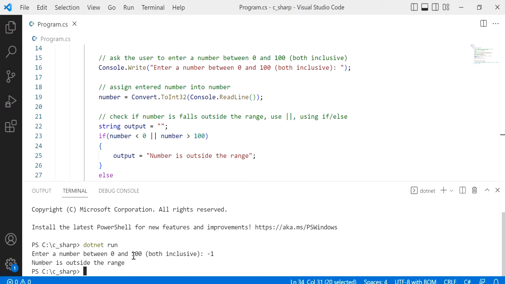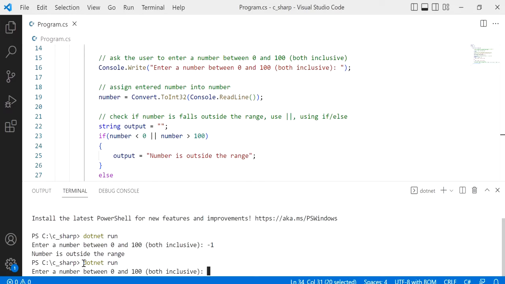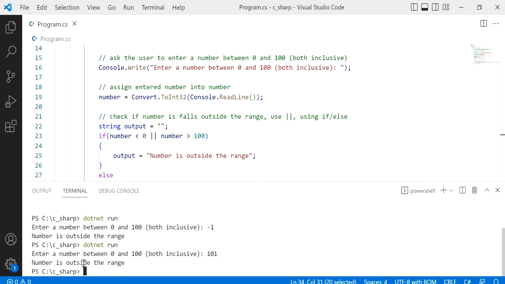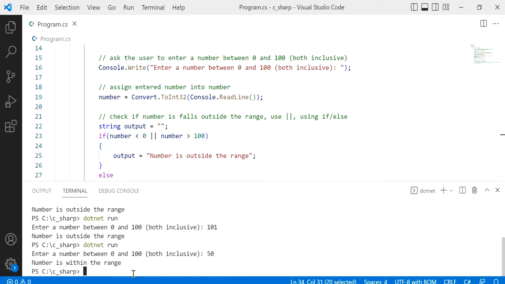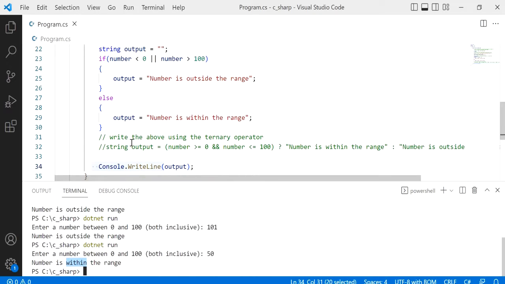So let's do -1. This is outside the range. Let's do 101. That's also outside the range. Let's do 50, and that's within the range. So the program is working as we want it to. Now let's write the above using the ternary operator.